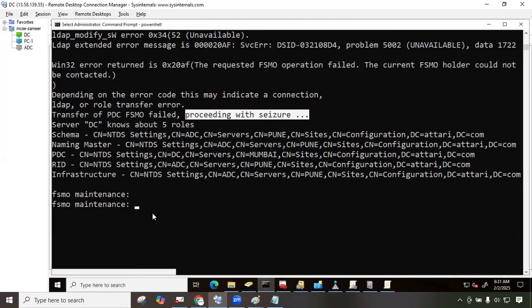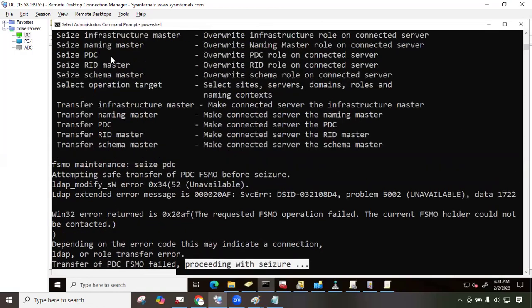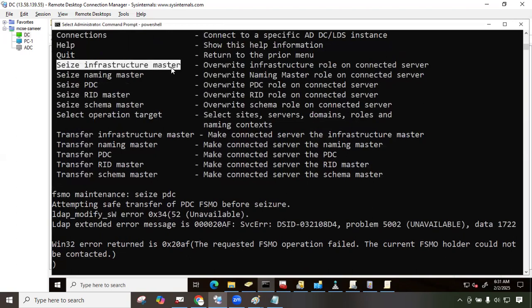Now, if you want to run all of the commands like seize infrastructure master and naming master, meaning all these commands, you are open to run. You have understood the concept. The rest of the commands you can run. It is not necessary to run, but if you want, you can. Infrastructure, naming, RID, and schema.